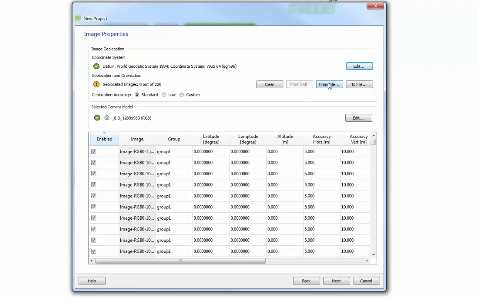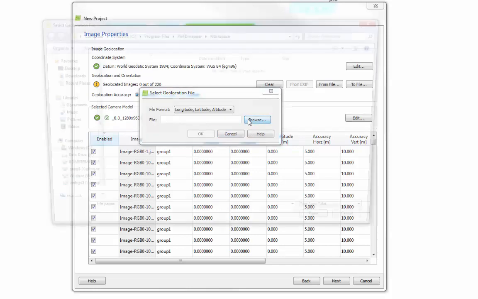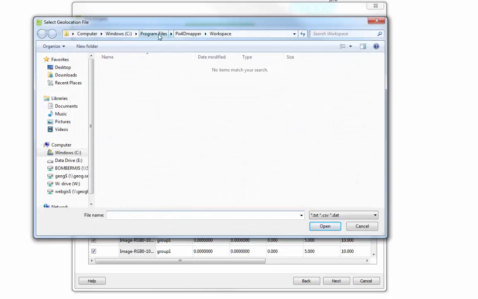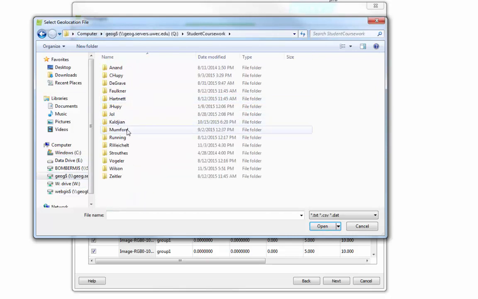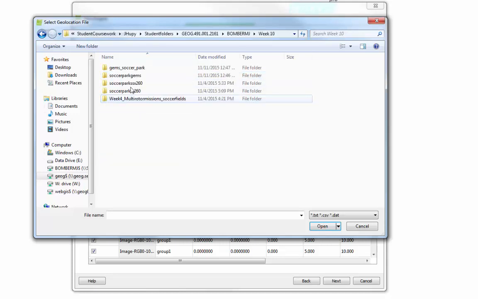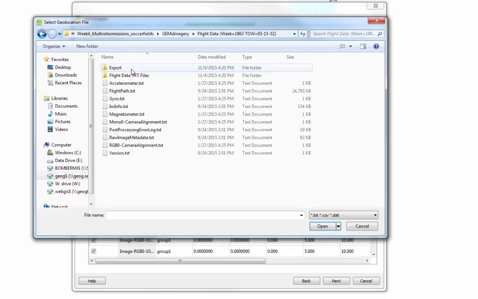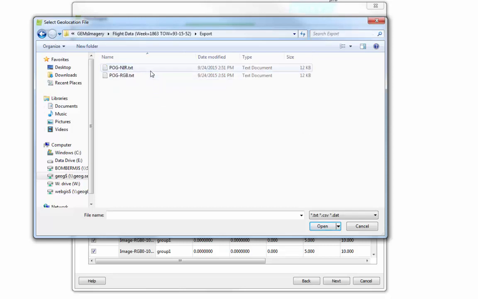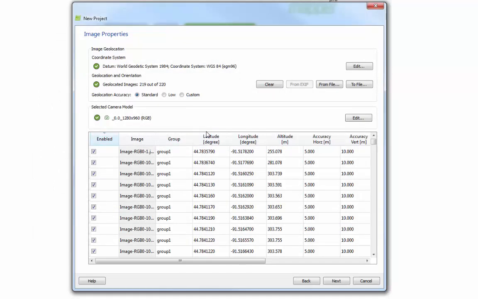In order to fix this, we're going to go to this From File tab, and again we're going to browse, and I'm going to go back to that same folder where I got these images out of, and there is an export folder, and in that folder is a POG file. That POG file has a GPS log of the flight and all the trigger points for the camera. So you want to click on the RGB POG file and go ahead and hit Open and hit OK.